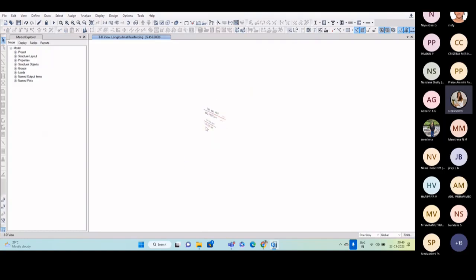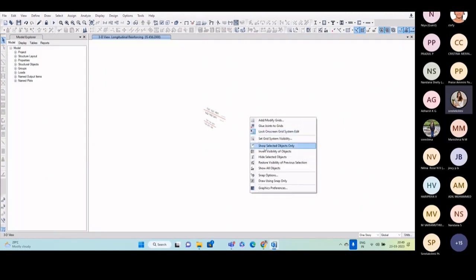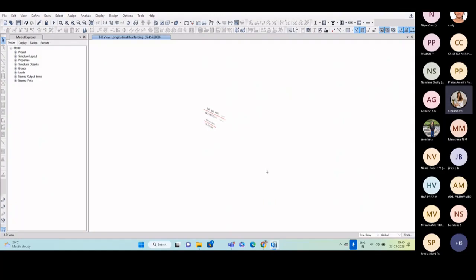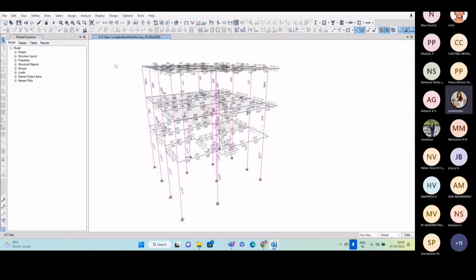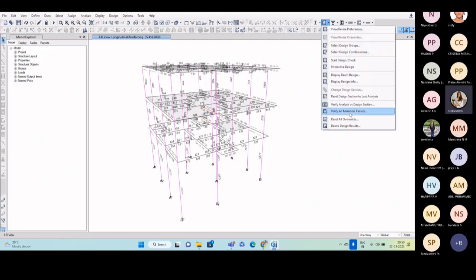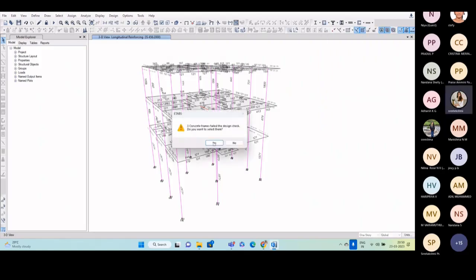And if you want to see the structure as a whole again, just right click and select show all objects. So likewise, you can view all the objects. And if you want to particularly see the failed members, you can again go to verify all members passed.